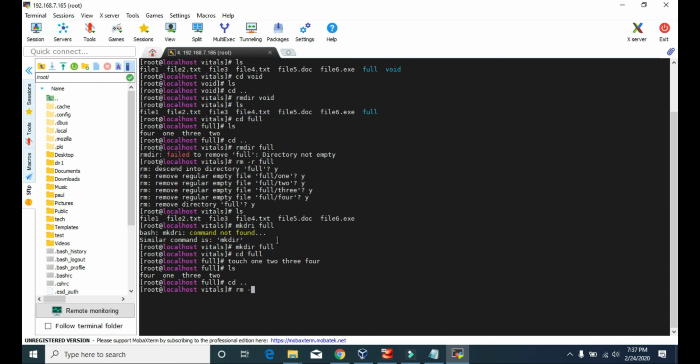Last time we used rm -r and full, and it asked us questions each time to delete every file inside this directory. But if we add the f attribute with rm -r, then it should remove the directory without asking us any question. So let's try. Alright, so let's check if it worked or not. Yes, it removed the directory without asking us any questions.